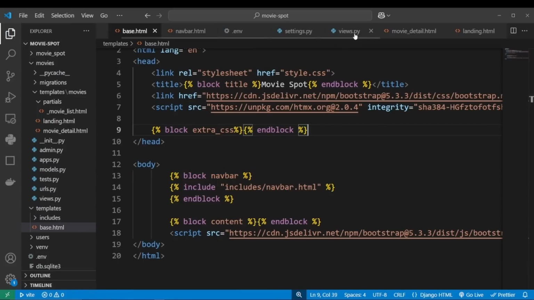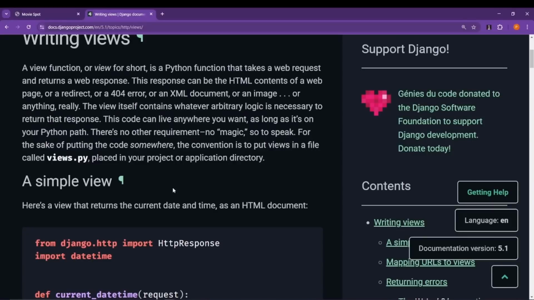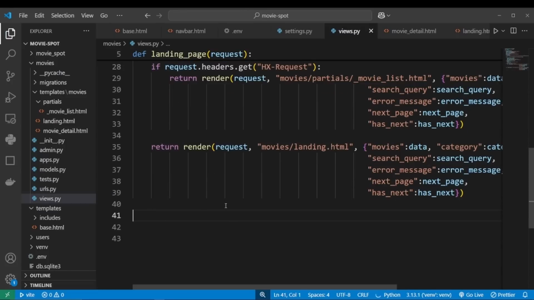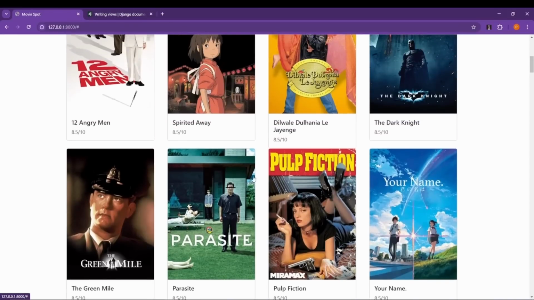Okay, now we need to define a view for our movie detail. Like we said earlier, a view is the function that's going to be responsible for returning the HTML contents of our web page. How about we call it movie_detail? Let's pass in request. We want to make it so that we would click on a movie poster and we would go to another page that would show the details of that movie.